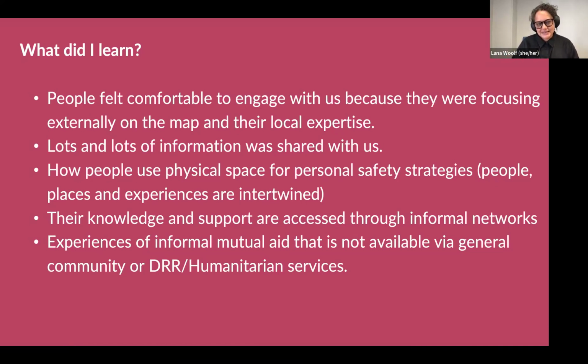I guess in this particular project, what was really interesting was how people use physical space for personal safety strategies. It was a good reminder that people, places, and experiences are very much intertwined. And I learned that their knowledge and support are accessed through informal networks rather than formal humanitarian and DRR systems. I think that's really important for us to think about when we're working with marginalised communities: what knowledge and support are they accessing through informal networks, and what should be happening, and what can we learn from that?